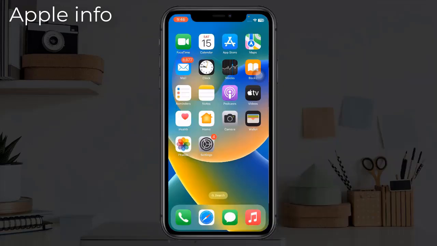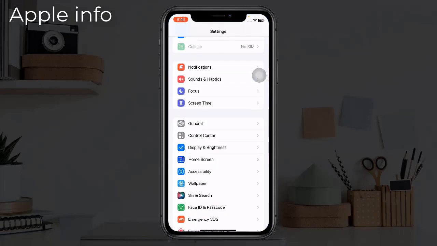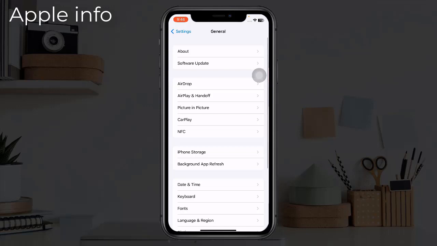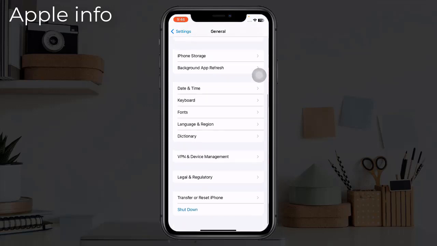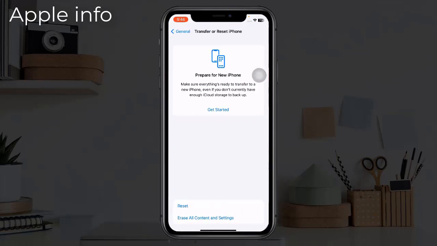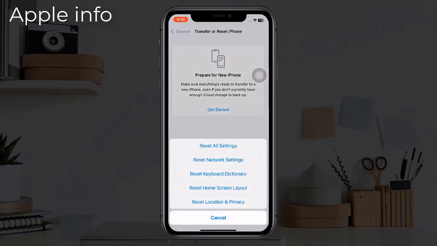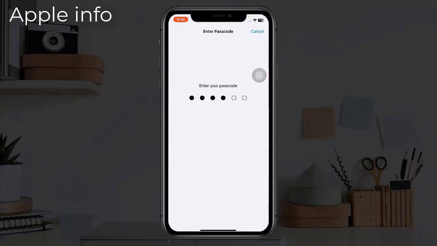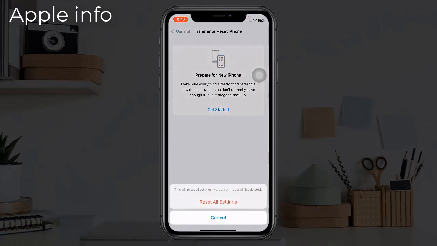To do this, go to Settings app, find and tap on General, scroll down to bottom, tap on Transfer or Reset iPhone, tap on Reset, select Reset all settings, enter your iPhone's passcode. In the pop-up, select Reset all settings. Again, select Reset all settings to confirm this process.